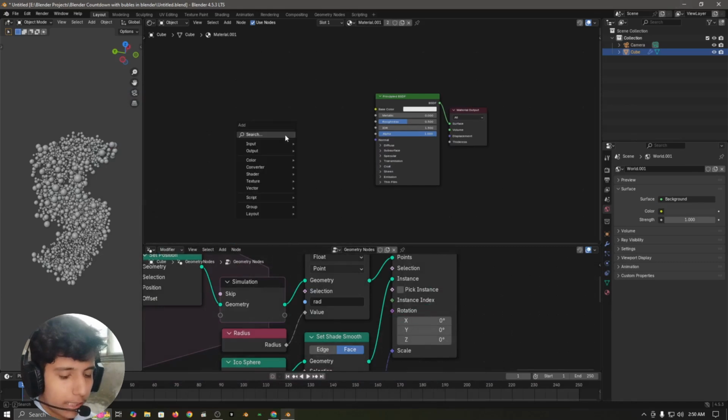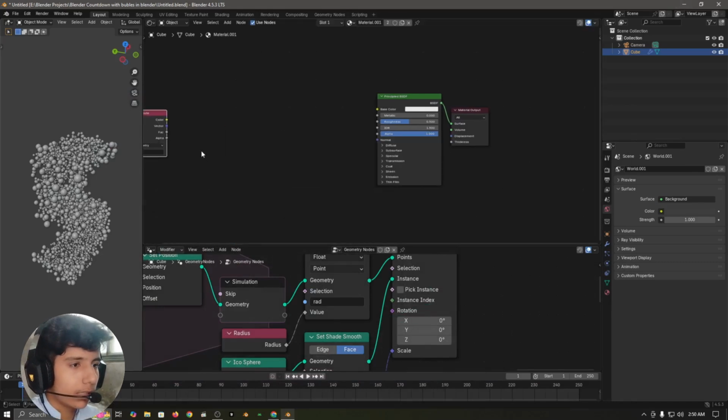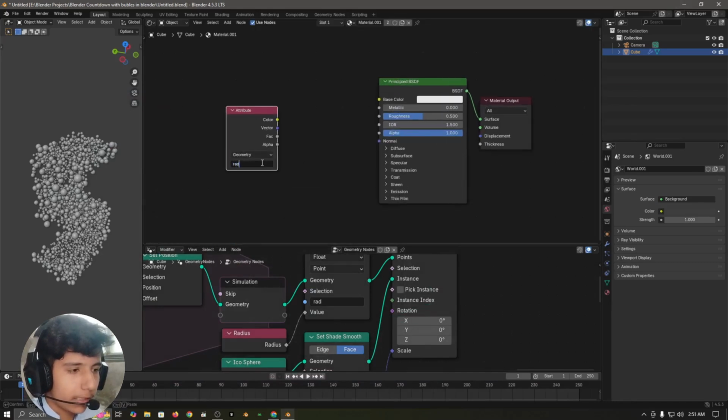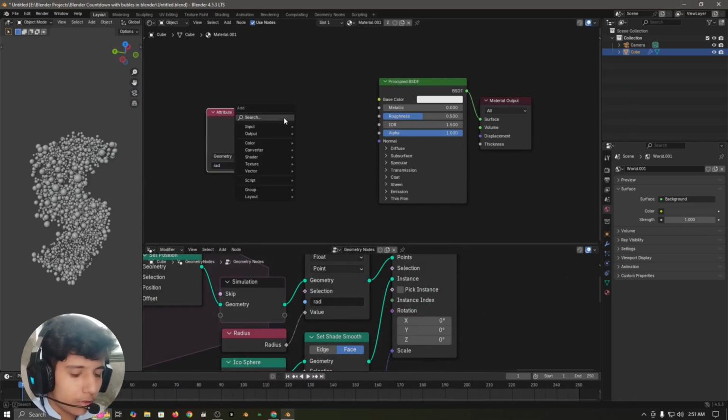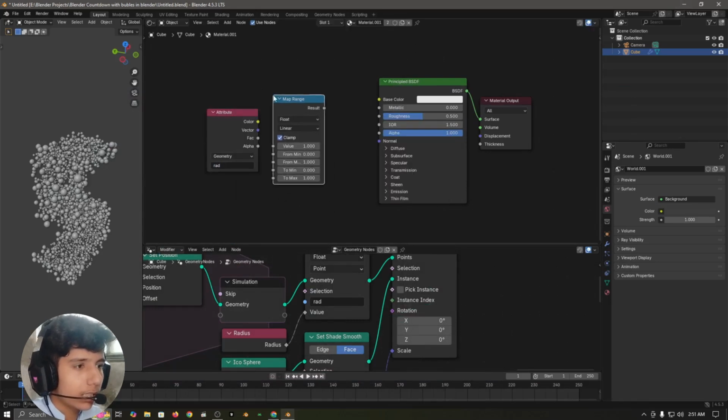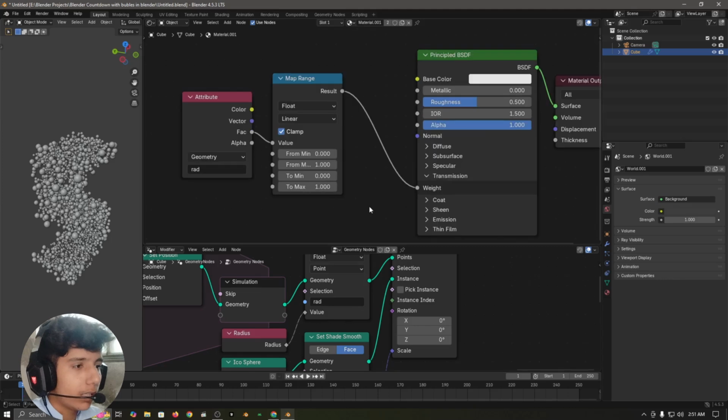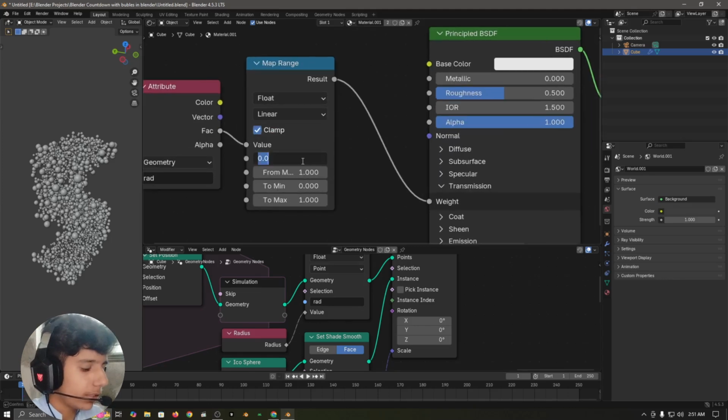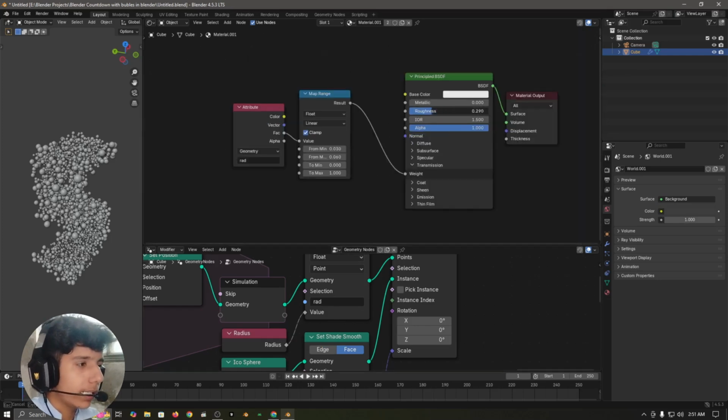Then add an attribute node, set the name to red. Then go ahead, add a map range node, plug the fac into this value and plug the result into this transmission. Now set the from minimum value to 0.03 and from maximum value to 0.06 and decrease the roughness.